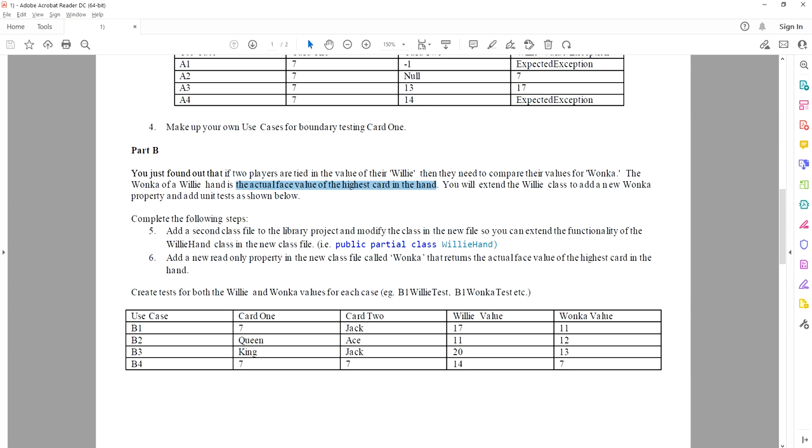Now, I've asked you to do it in a separate class file here. The only reason for that is, truth is, it would be no harm or foul in just adding this new Wonka property right in the same class file. But I have found that even though people talk to you about partial classes, everyone nods their head, and you go to actually use it, and they don't seem to quite understand. So I want to do an example where we actually put a partial class into use. We want to add a new property to Willy Hand called Wonka, but I don't want to do it in the same class file. So that's basically what this comes down to.